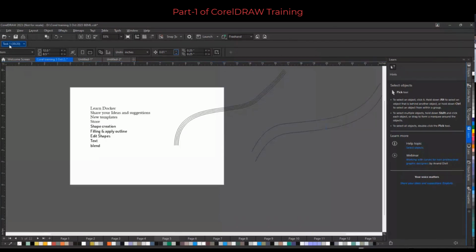Now with the help of this project timer, can you see a small timer has appeared over here? With this timer, you can calculate how much time you are spending on this particular file. For example, I just want to calculate the time of the training, so I will just enable it. The moment I enable it, it starts calculating the time. The moment I minimize my CorelDRAW, or go to any other file, it will pause.